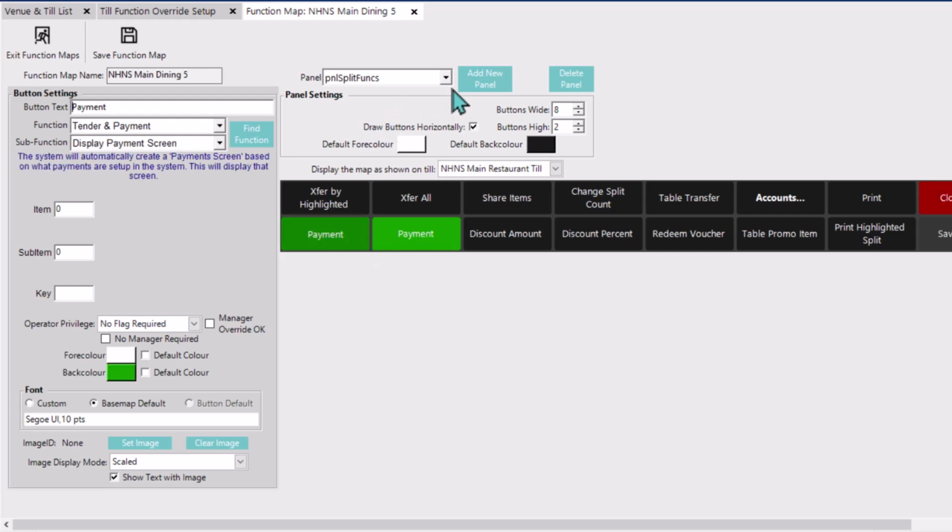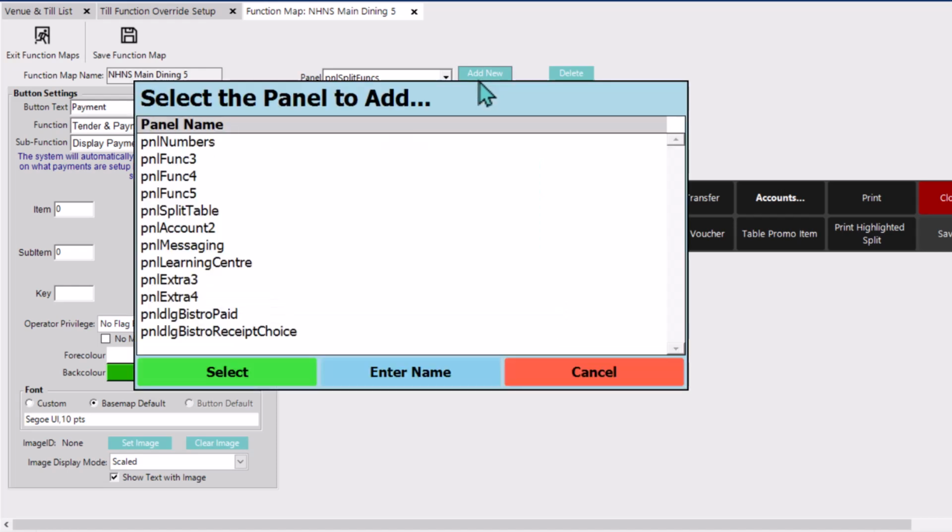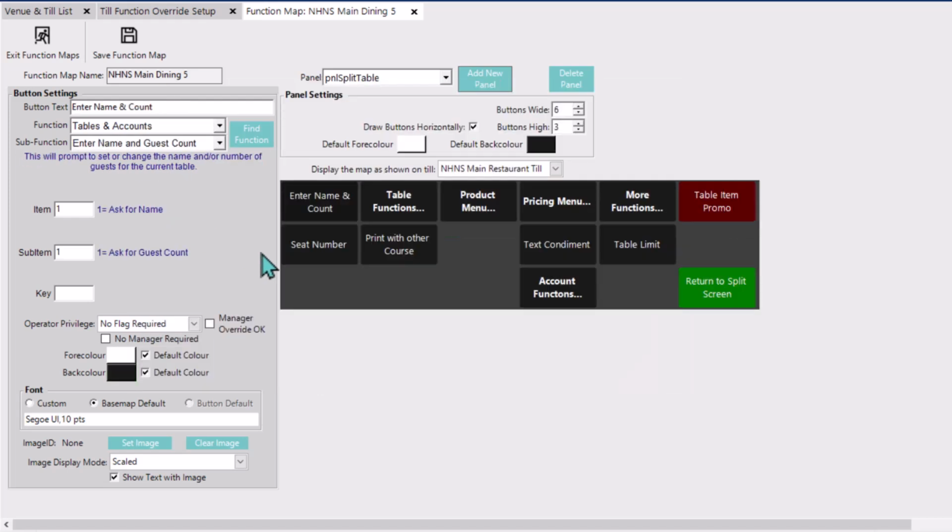Cool, but if we move on to the other split table panel, let me just add that to this function map as well. Again, this one is just called panel split table. So this panel, I mentioned earlier that these panels will show dynamically, automatically, however we want to describe that, depending on the portion of the split table workflow. So this panel will show once the table is split and we go into an individual split so that we can add products to it.